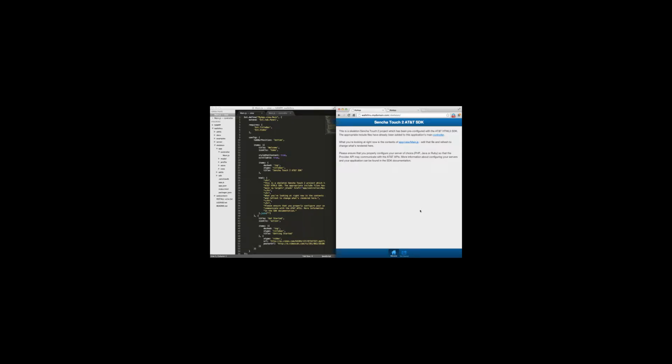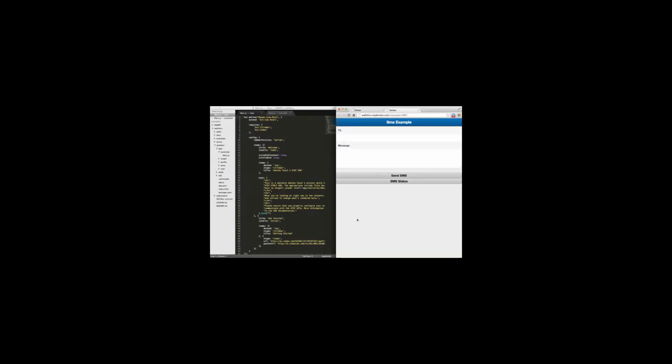Okay, so let's take a look at the view for this SMS application. Currently we have the skeleton application view up on the screen, and our goal is to turn it into this. So going to the code for the skeleton view, we're not going to be using a tab panel for this application. We're going to be using just a straight container.